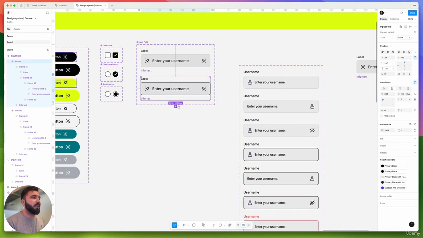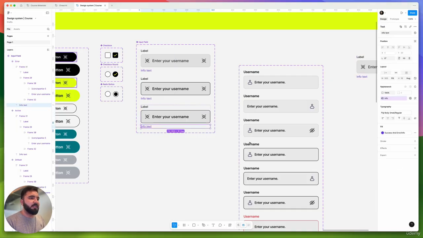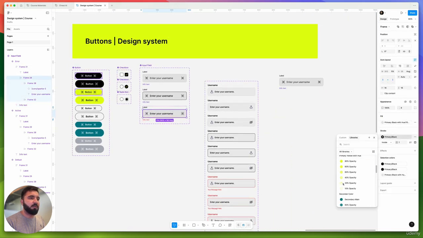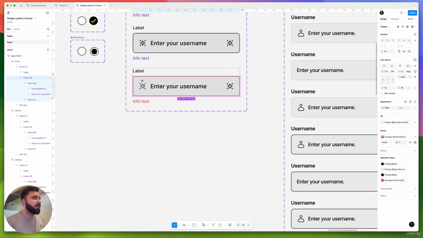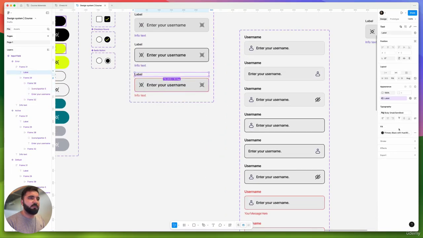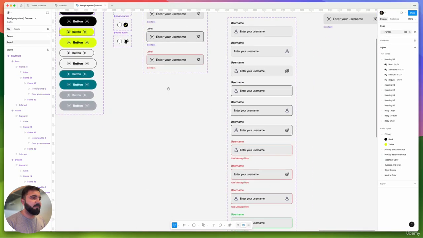then we can also add error, and for error we can do this text, definitely error, and we will also give this border an error as well. All right, and the label should also be error. Boom, we created the input field as well.